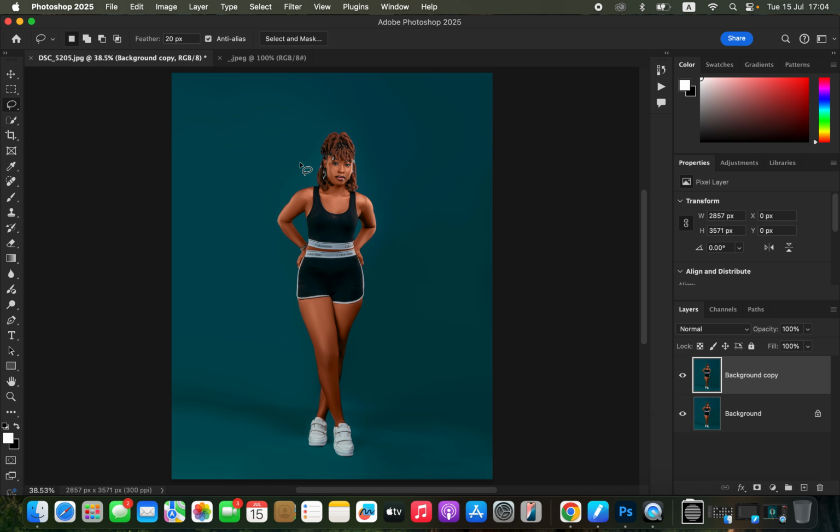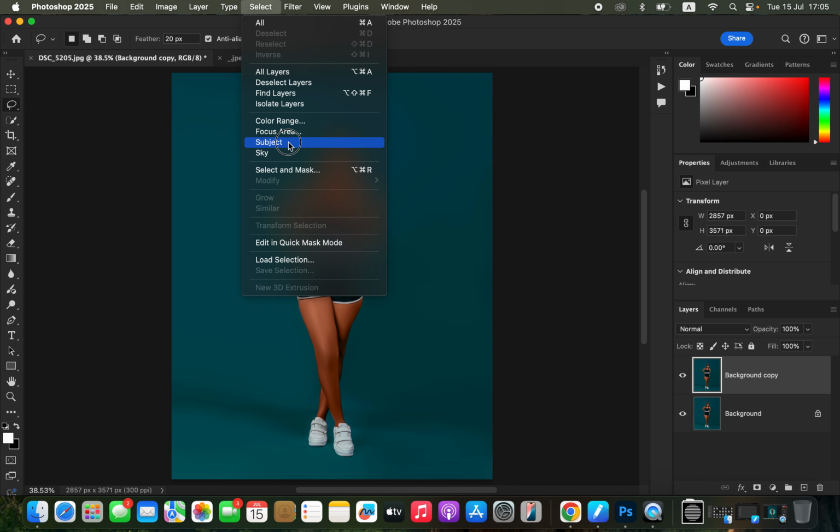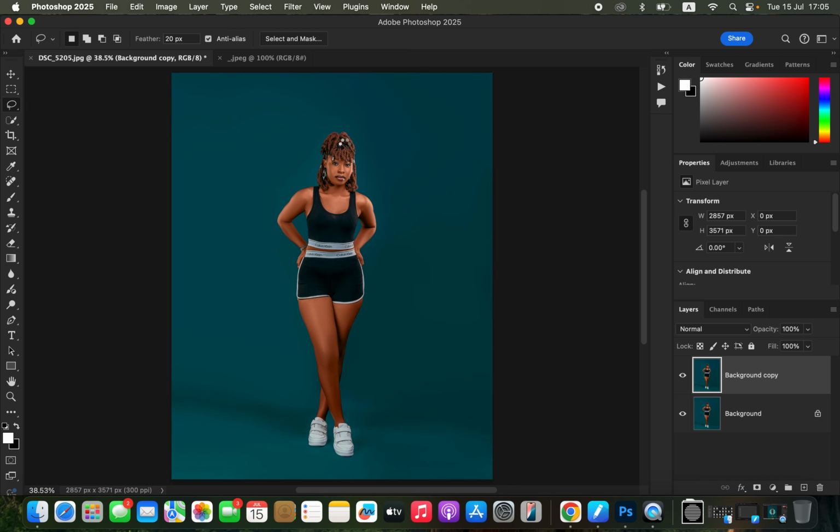So just come right here to Select and simply come to Subject. With this, we are just going to automatically select the subject or the edges of the subject, and after that we want to copy and paste the subject on a brand new layer. So press Command C in case you're using Mac, Control C for Windows to copy. Then after copying the selection, press Command V, or you can use Control V, to paste the subject on a new layer. And you can see we can rename this to Subject. After renaming the layer, just come to this background layer, make sure it is selected.